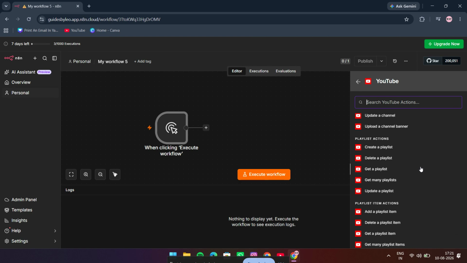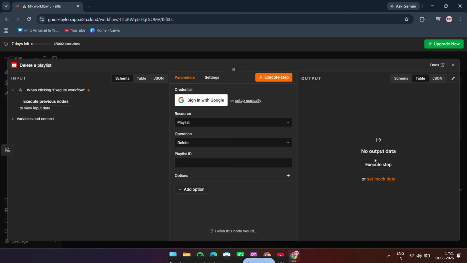After adding the node, the next step is to choose the correct operation. In this case, you want to select Delete a Playlist. This tells N8N that your workflow should target a YouTube playlist and remove it instead of creating or updating content. Make sure you are on the correct action before moving forward, because choosing the wrong operation will change what the node does.